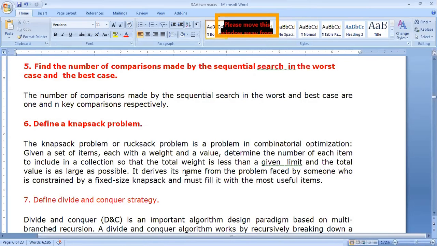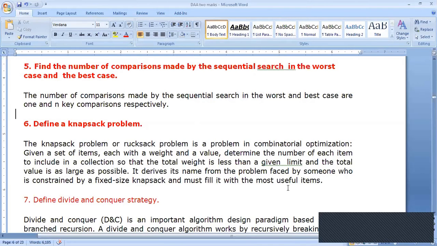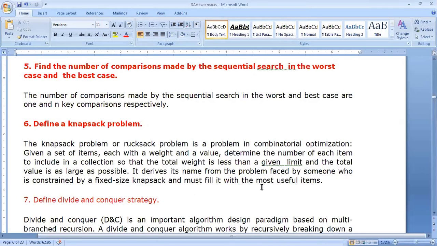It derives its name from the problem faced by someone who is constrained by a fixed-size knapsack and must fill it with the most useful items.